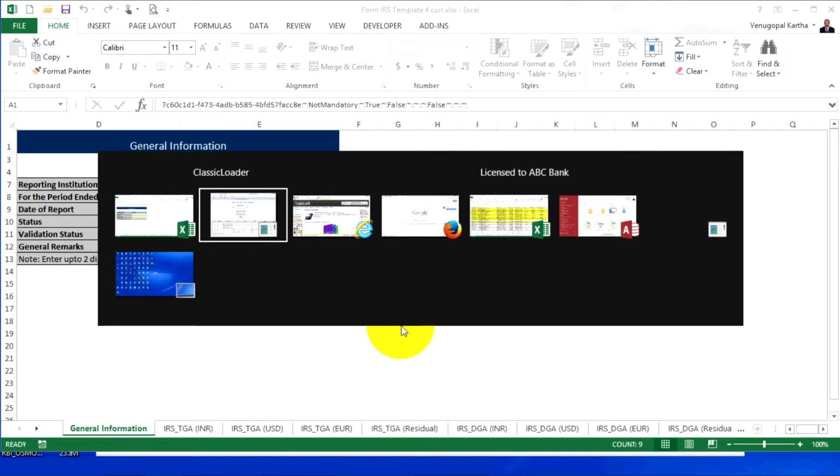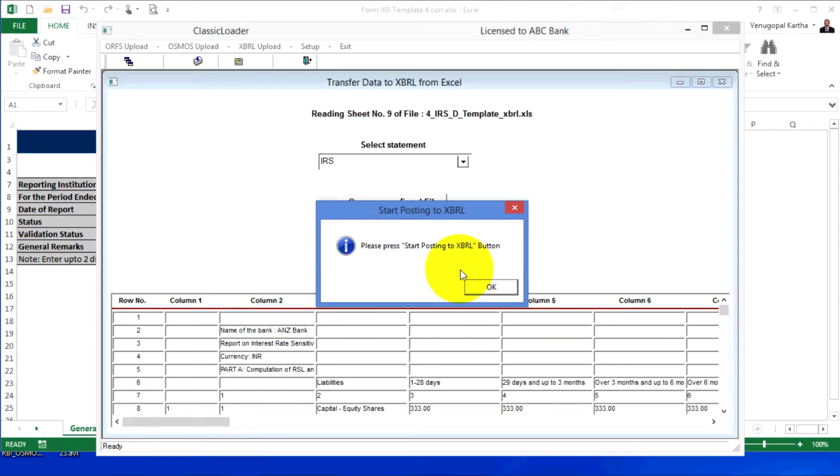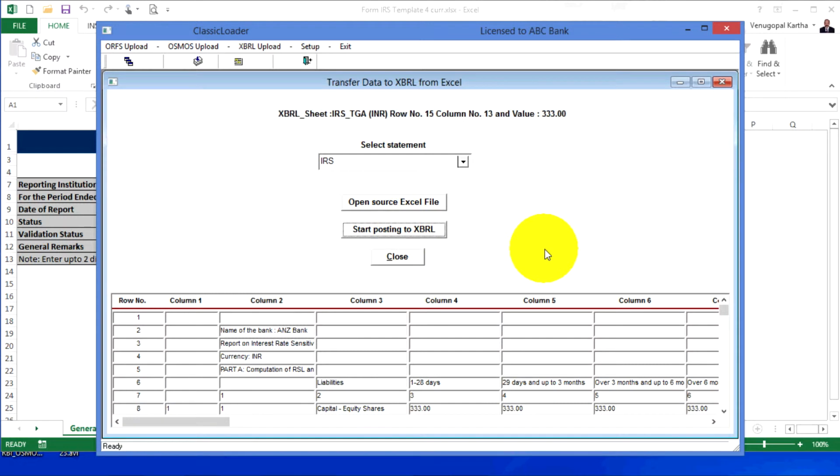Okay. Now come to Classic Loader. When you come to Classic Loader, there will be a message, start posting. So you click on start posting, data will be transferred. This is the way it is happening. So after this is complete, you can just see the data in the RBI XBRL template. Just wait 2-3 minutes, it will be over.